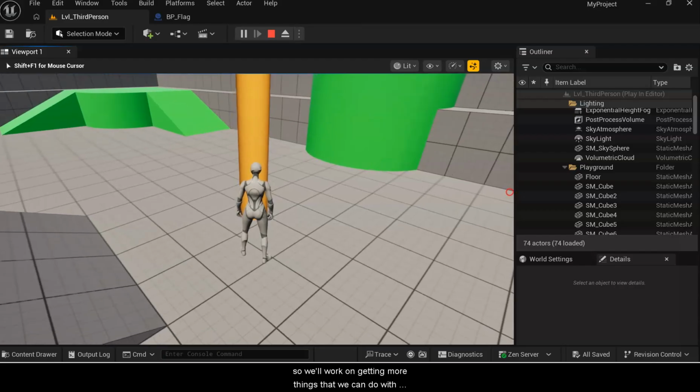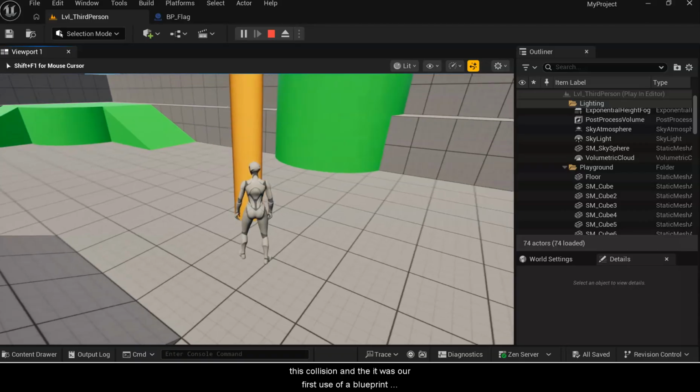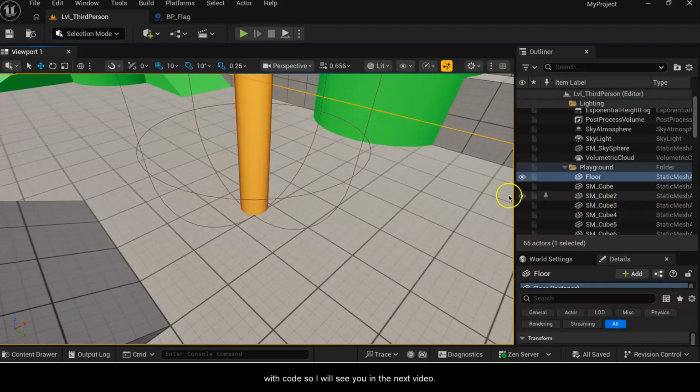We'll work on getting more things that we can do with this collision. It was our first use of a blueprint with code. So I will see you in the next video.